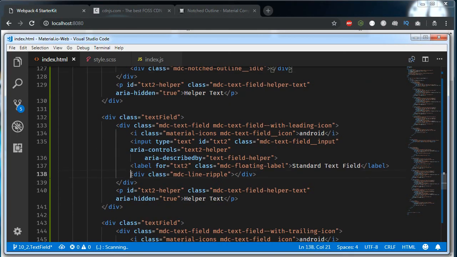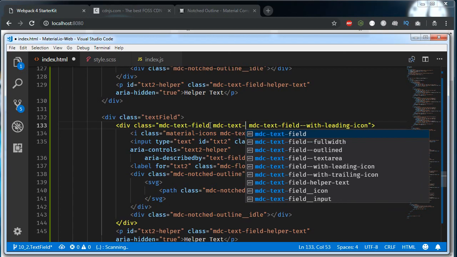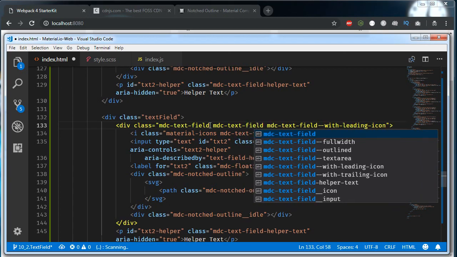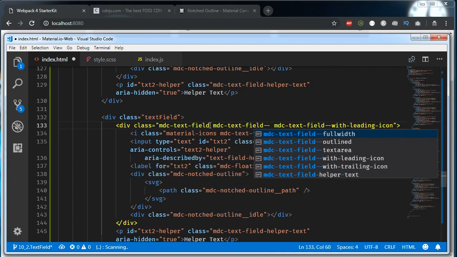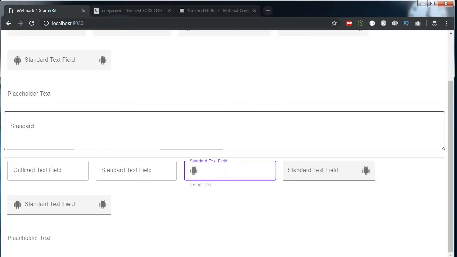Okay. Similarly, I'll get rid of this ripple and paste it here and add a modifier class here. It is mdc-text-field--outlined. So now we are having an outlined text field. Okay. So similarly, you can carry on with these other elements.